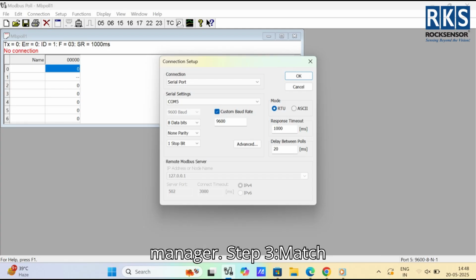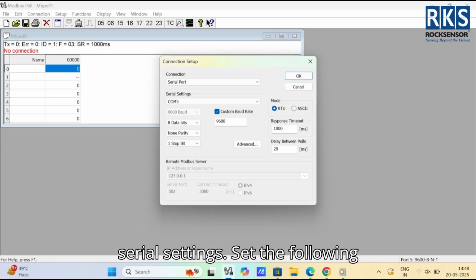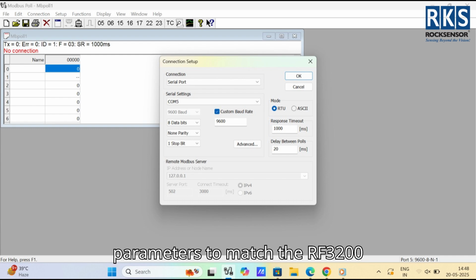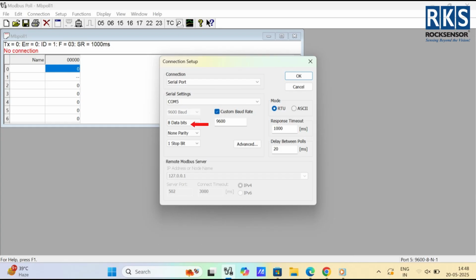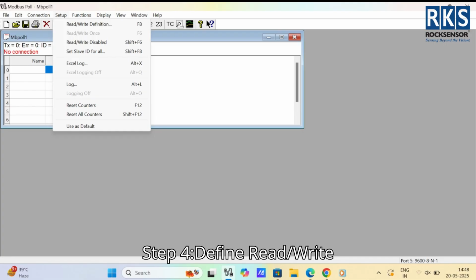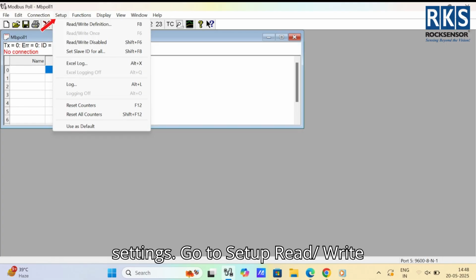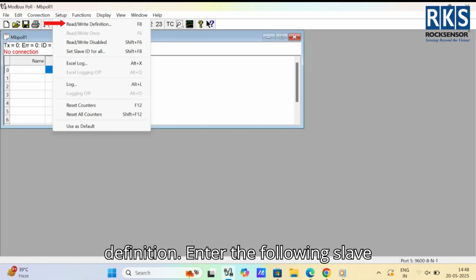Check via Device Manager. Step 3. Match serial settings. Set the following parameters to match the RF3200 settings: baud rate, data bits, parity, stop bits. Step 4. Define read/write settings. Go to Setup, Read/Write Definition.